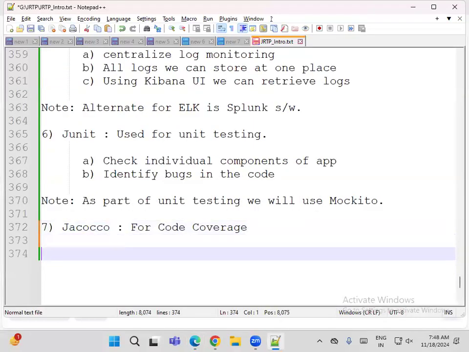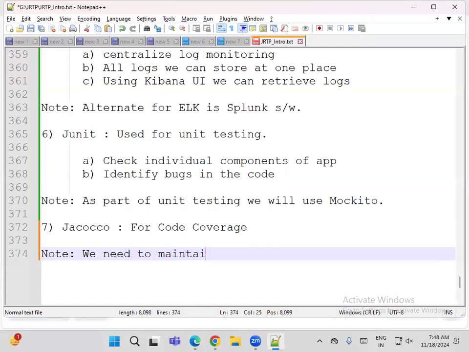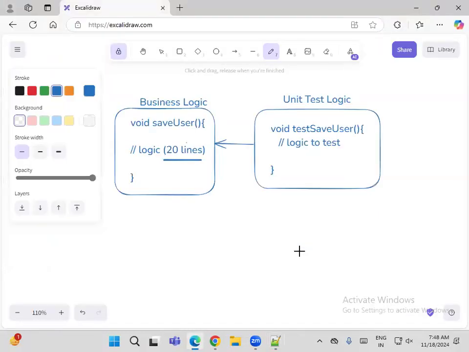Industry standard is 80% of code coverage. We need to maintain a minimum of 80 percent code coverage. That means if you write 100 lines, a minimum of 80 lines should be tested as part of unit testing. If your coverage is below 80, your code is not accepted. So you need to perform proper unit testing for your application.